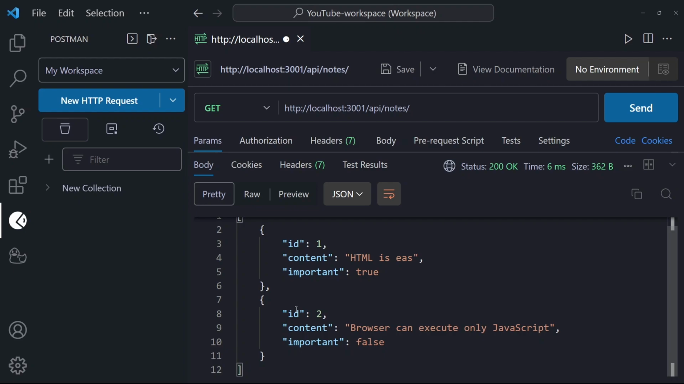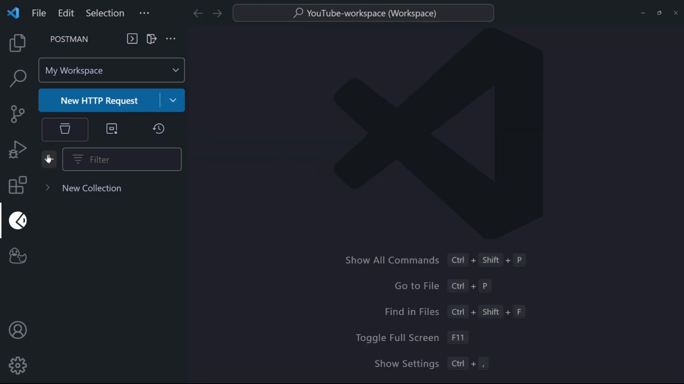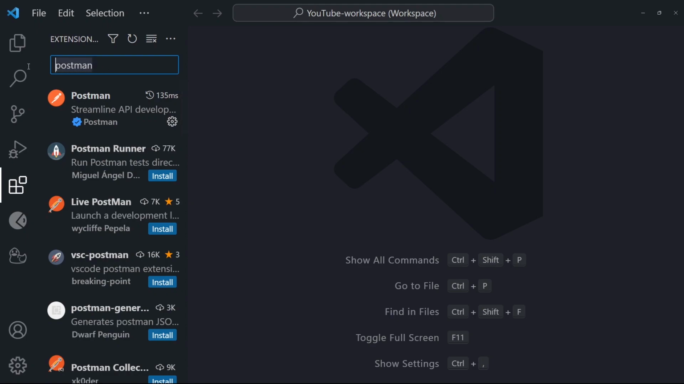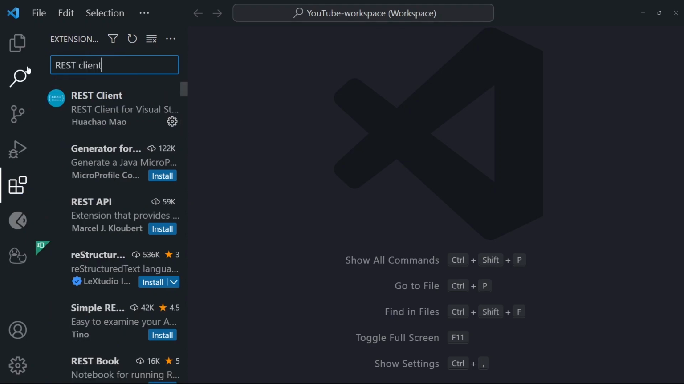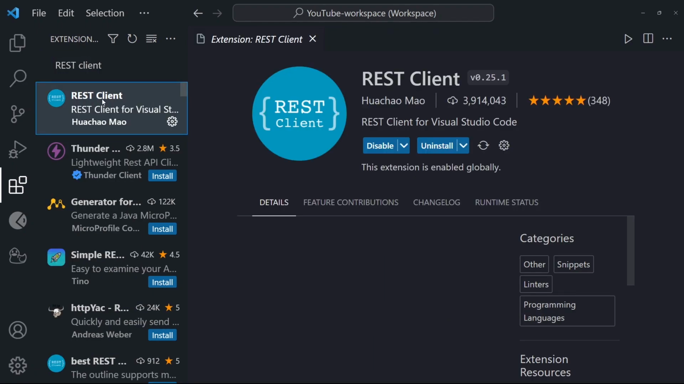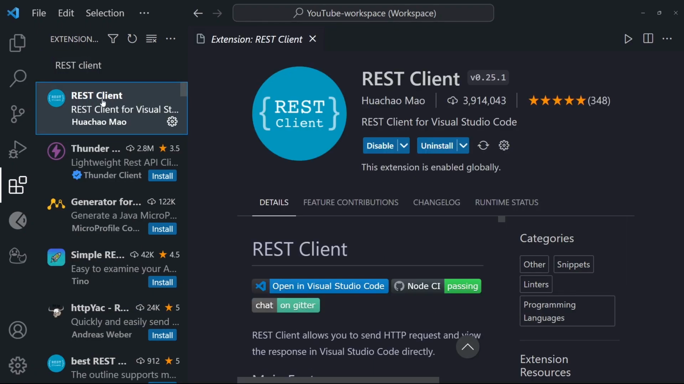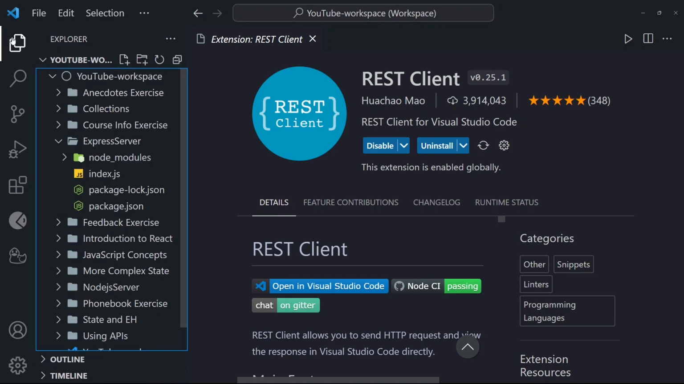The second tool that we're going to be looking at is VS Code specific, and it's called the VS Code REST client. So in order to install it, we're going to head back to the extensions tab and search for REST client. You're going to install the first extension that you see. I've already installed this extension. Once the extension is installed, we're going to head back to our Express folder.